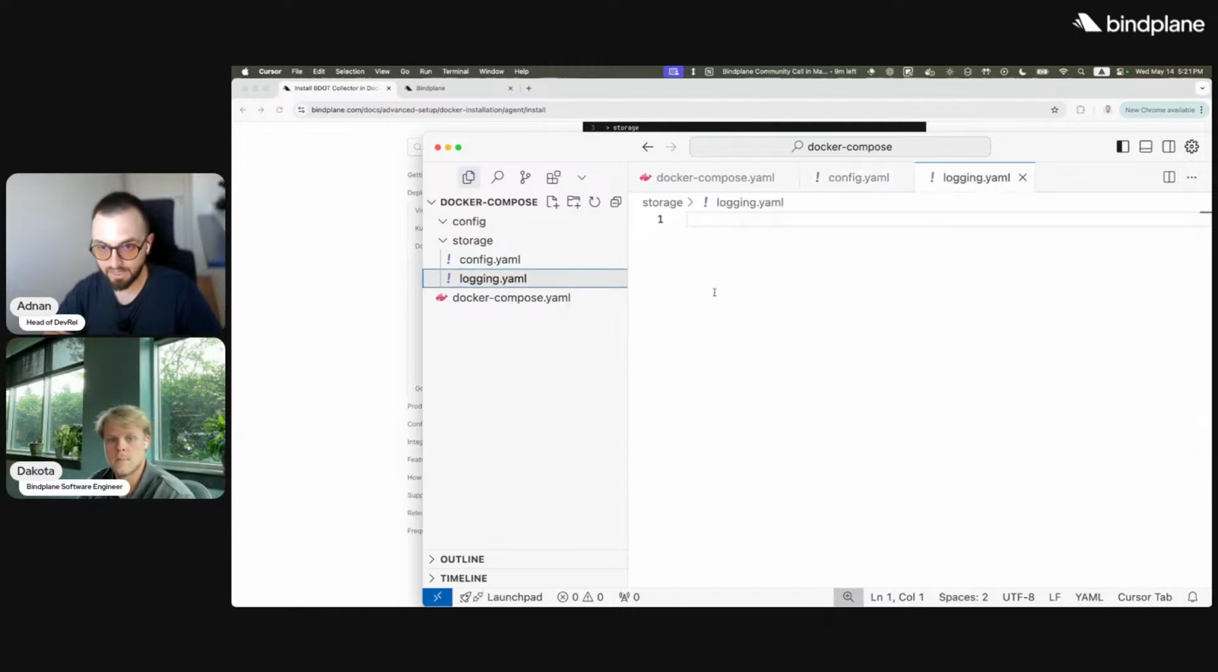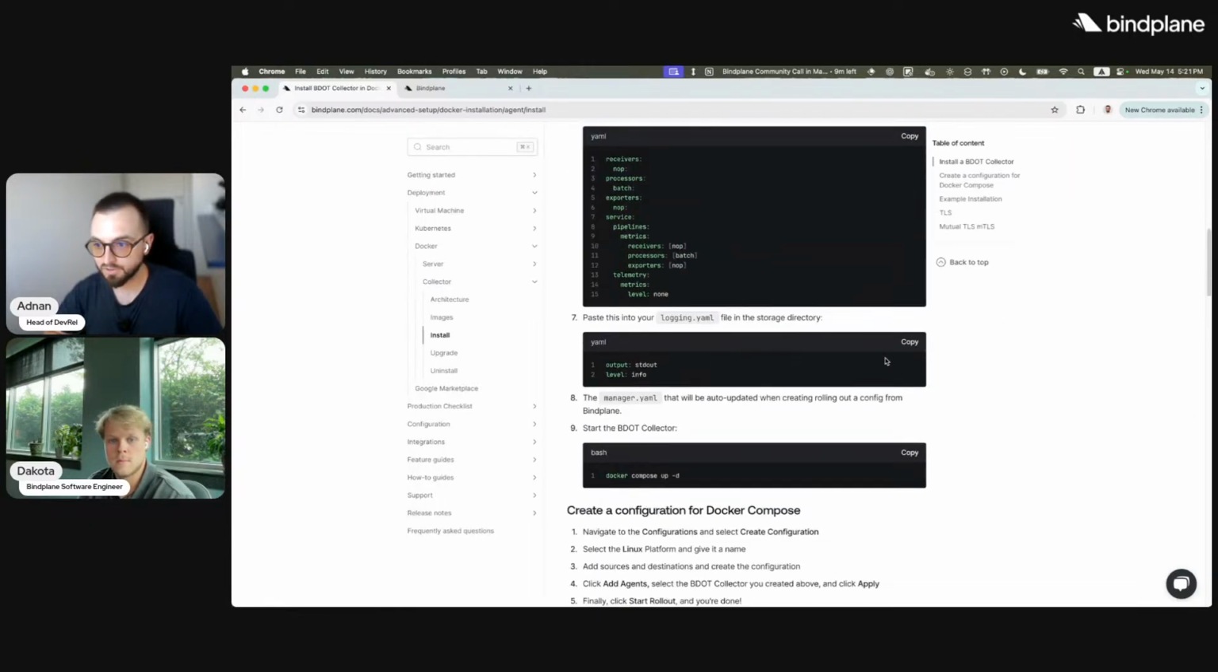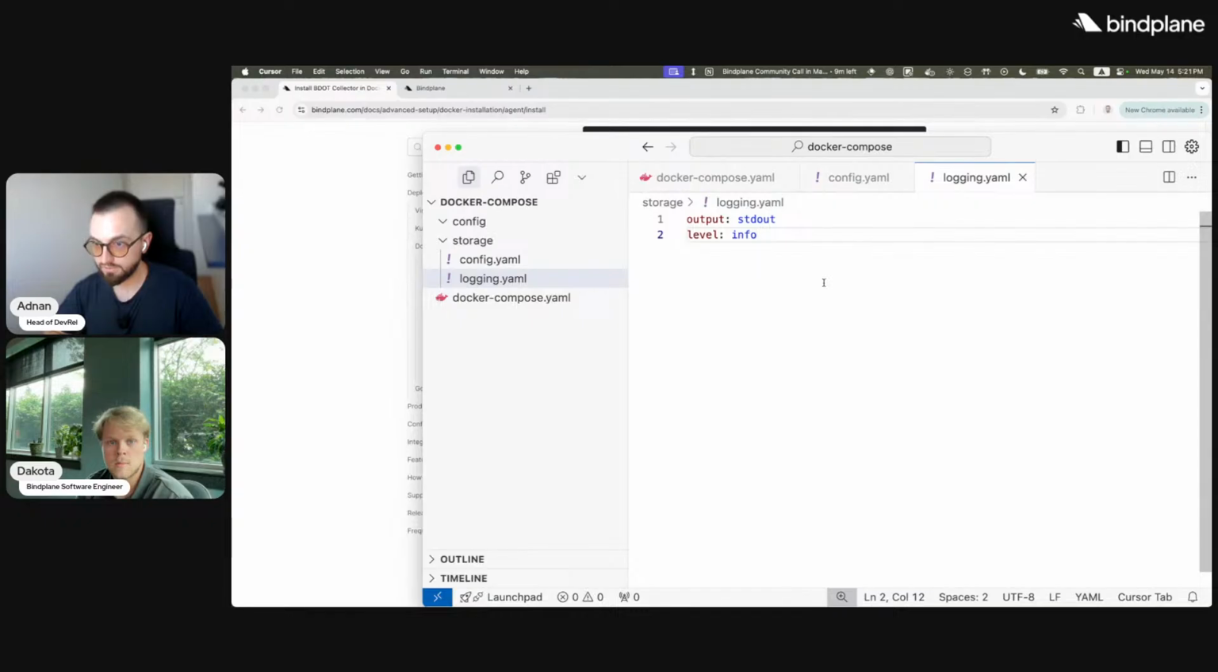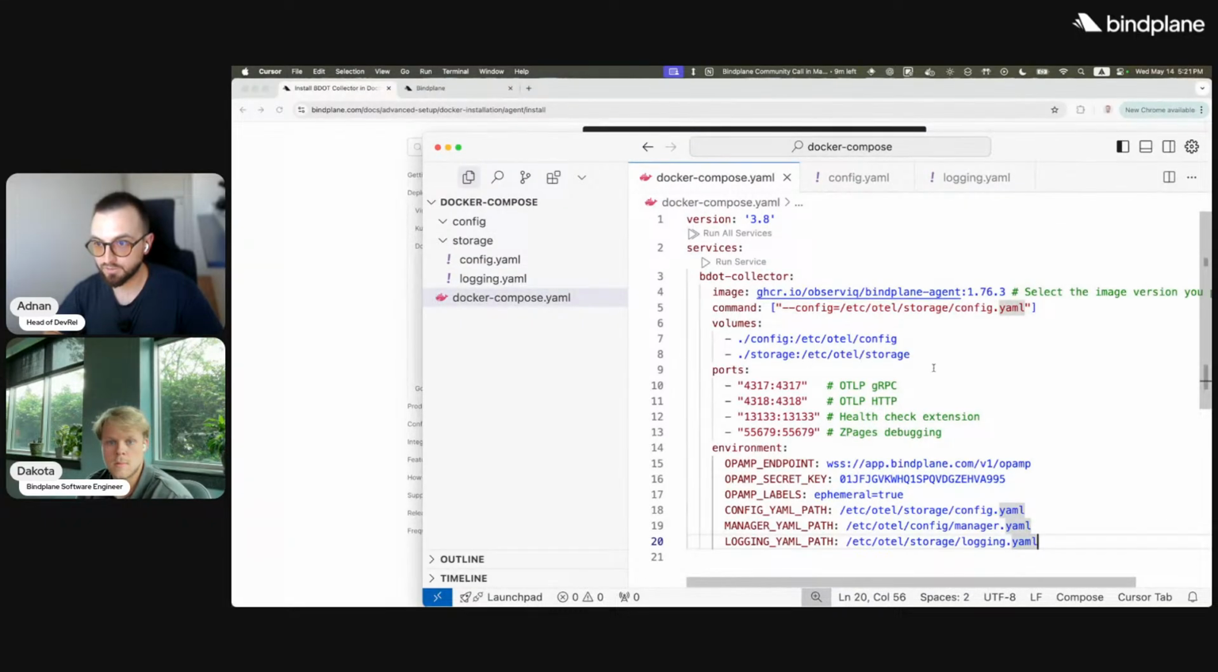The logging YAML is very, very similar. We're just setting the output to standard out, and the level of that logging for the agent itself, or rather for the OpenTelemetry collector itself. So I'm going to paste that in here, save this file, and go back to my Docker Compose YAML.